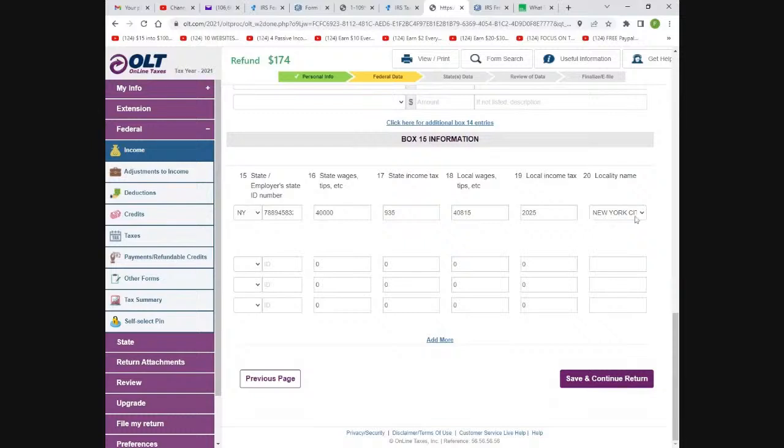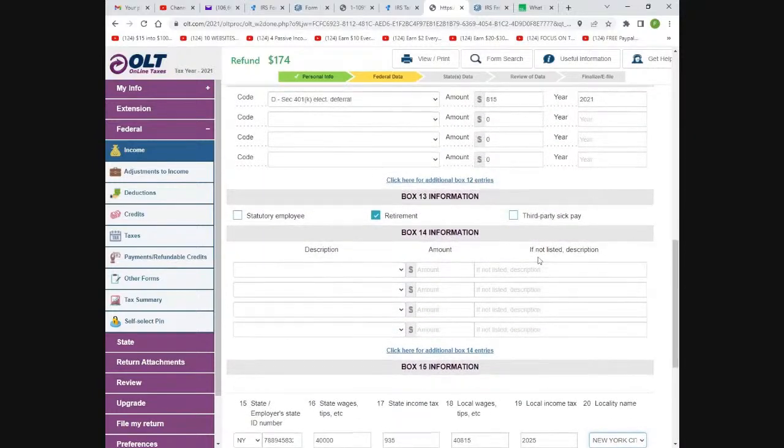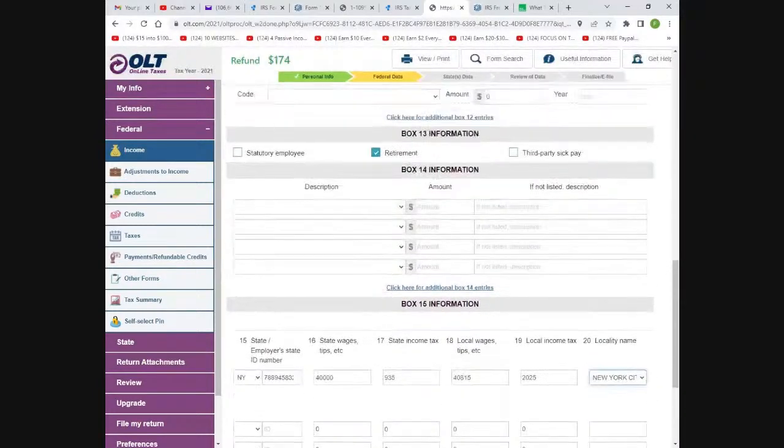Local income tax, locality name will be New York City. Once you click the state, it will drop down to the city that you can click for that. And that's pretty much W-2. You just enter those, copy and paste. It's pretty simple. And you see how user friendly this software is.